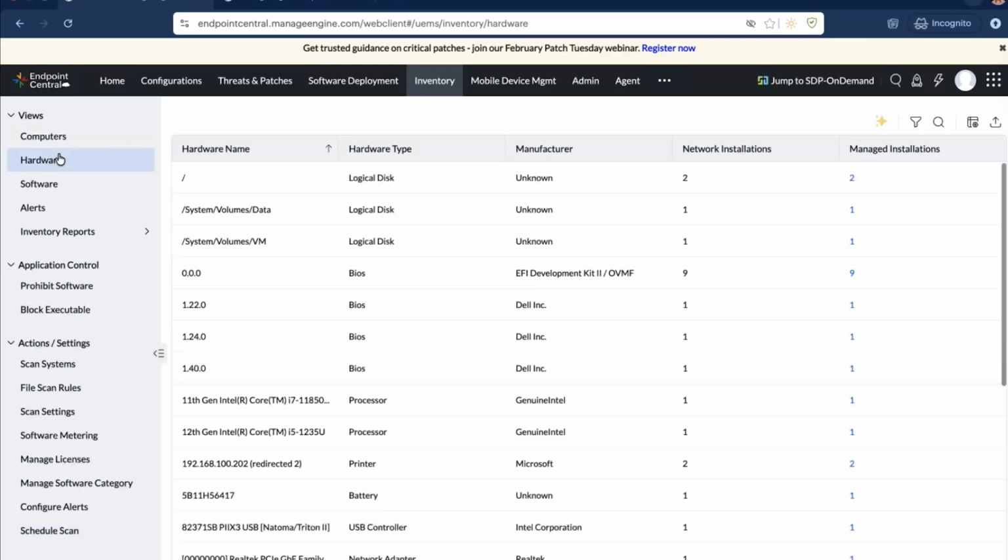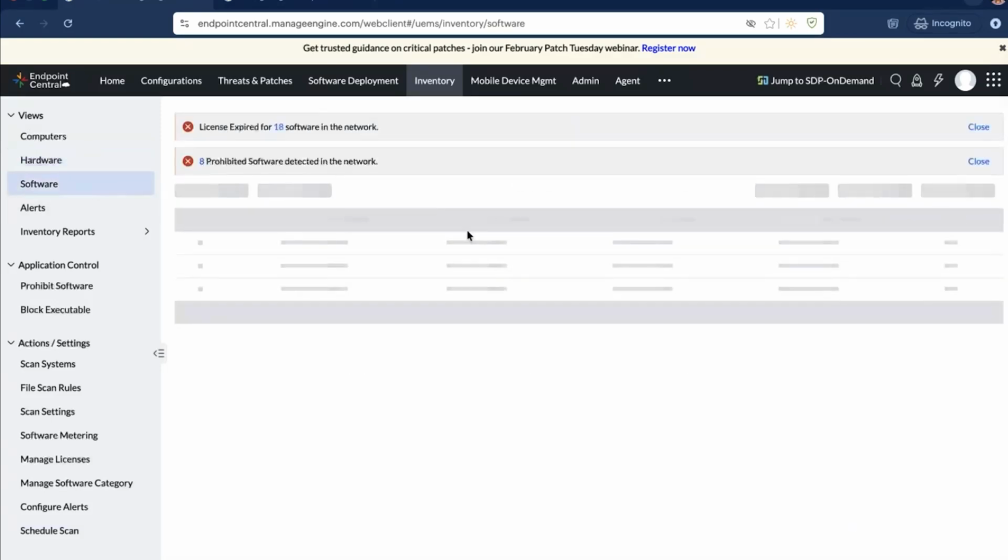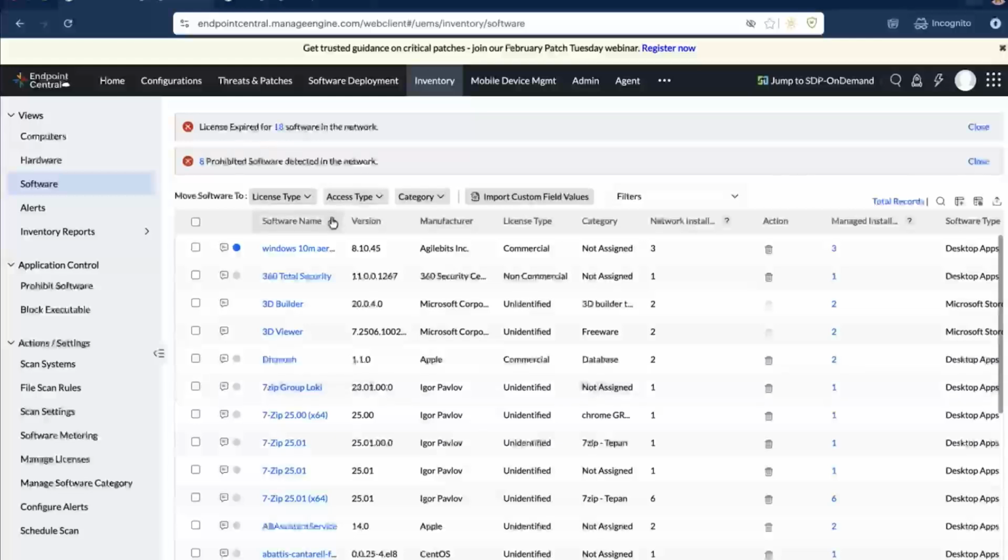And this hardware view helps you capture all the hardware over there, as well as the software currently being installed. You can get the reports by filtering by category, access type, or license type, and exporting as a report.